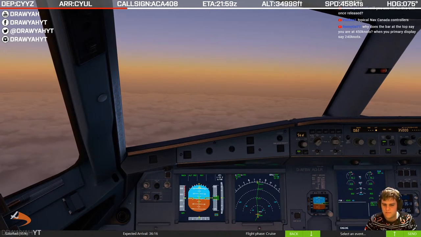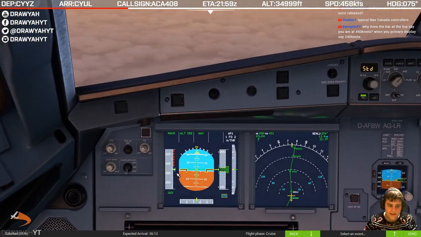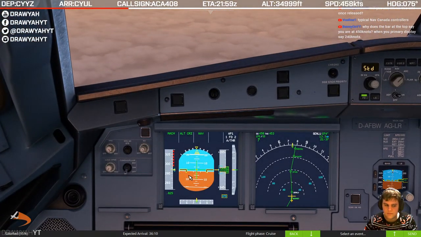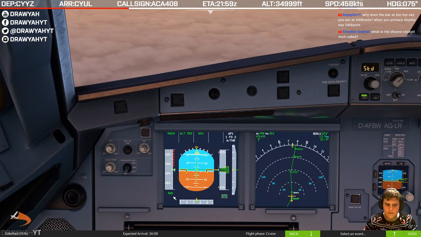Why does the speed say 450 knots when you pressed 240? So this is airspeed. Ignore it. Useless, rubbish, ignore it. Follow either the Mach speed indicator or the ground speed indicator, which in this case is 450.